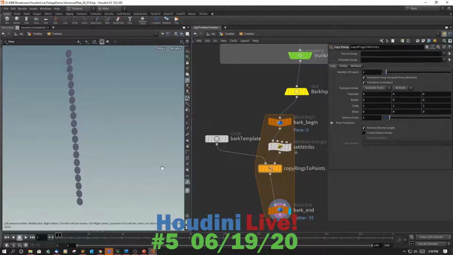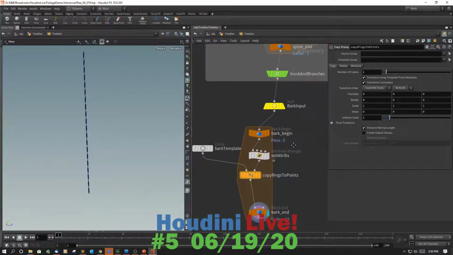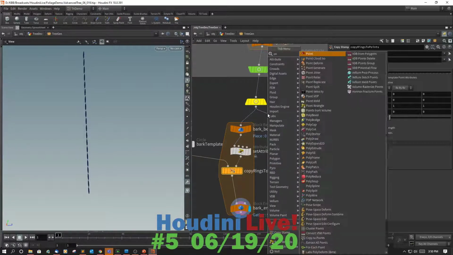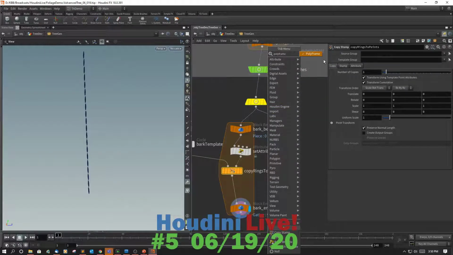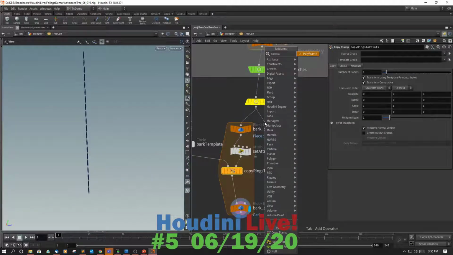Okay, we have an interesting problem. We copied each of these circles to every one of the points, but they're pointed in the wrong direction. They've got the orientation wrong. So we have to go in and align our normals. So let's go between the bark input and begin. So let's go ahead and put in a polyframe SOP. Polyframe, there we go.